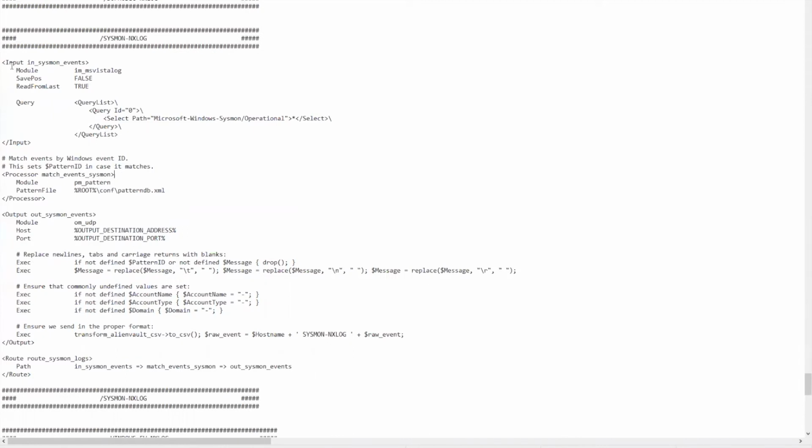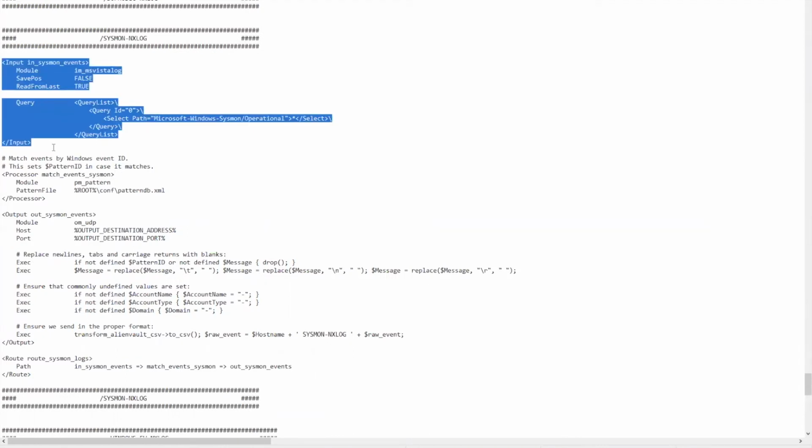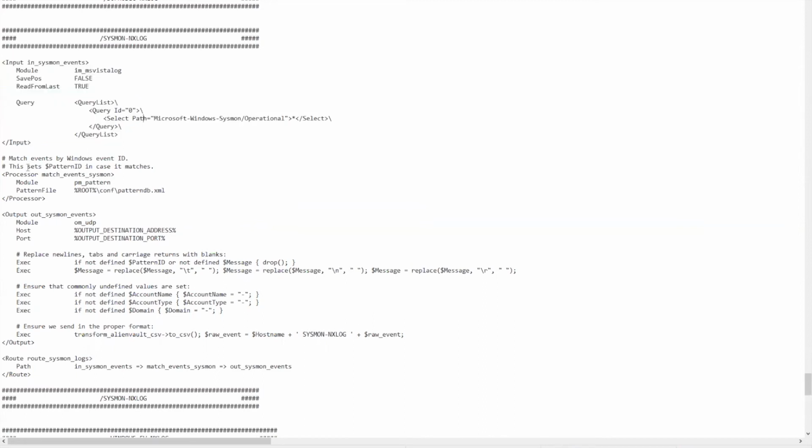In the Sysmon, what we have done is we have an input section which was already there. That is where the NXLog has to read the Sysmon logs. However, what we added is a processor, match events Sysmon, and gave the path for the pattern db.xml, from where we have already excluded the event 22. In the output, we added one more line, execute: if it is not defined in the pattern DB, it has to be dropped. And we named the processor as match events Sysmon.